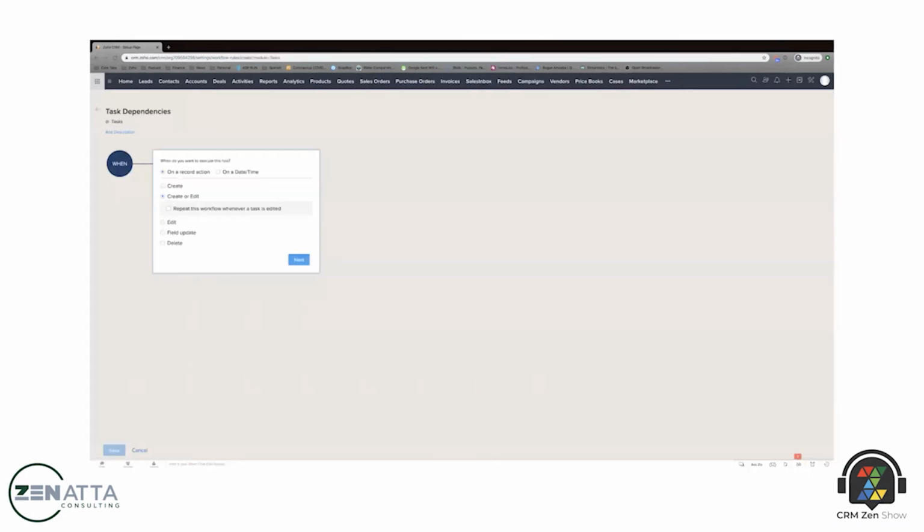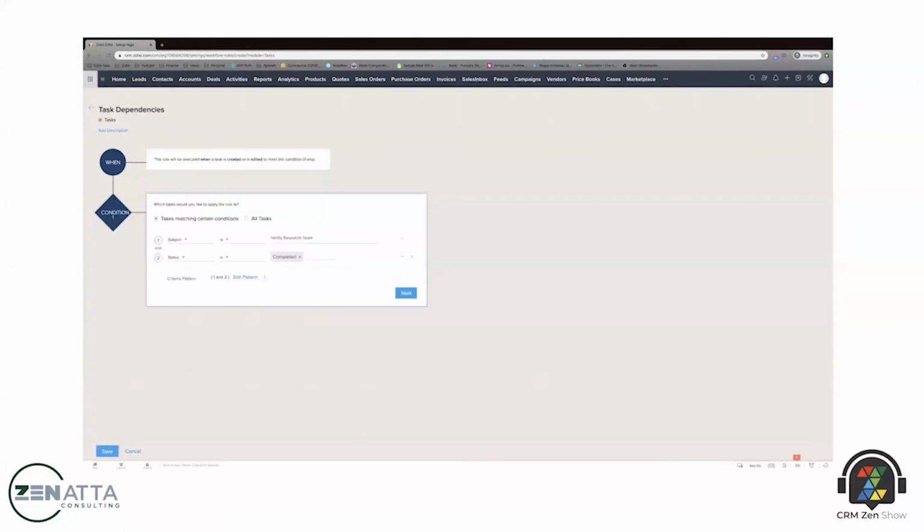Again, if you remember last week's tutorial, when does this trigger? We're going to do it on create or edit. And then we're going to have 2 different parameters that are going to trigger this. I think the tricky part is you have to trigger it off the task subject. So most of the time, it's really better to do these task dependencies based on a task that is fired off from a workflow. Because if someone's typing in the subject manually, odds are it's not necessarily going to match up very well.